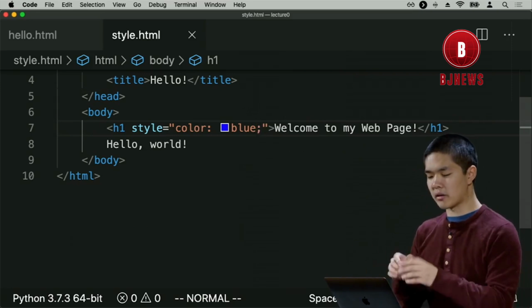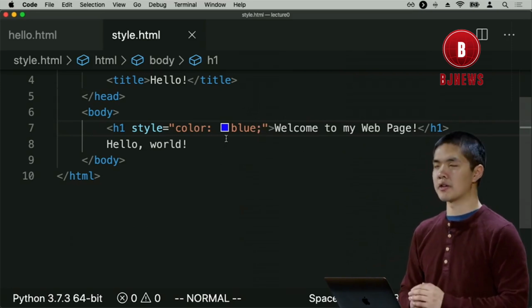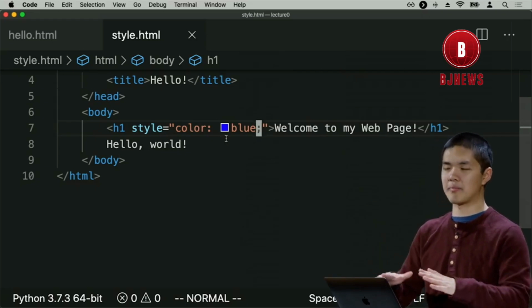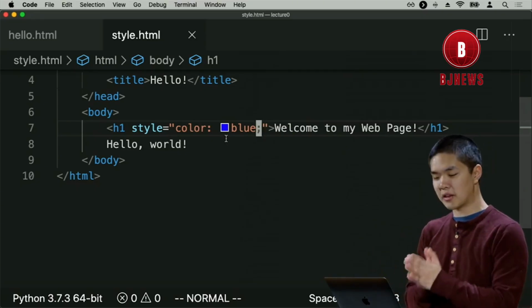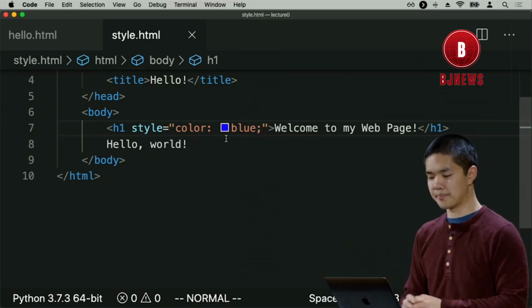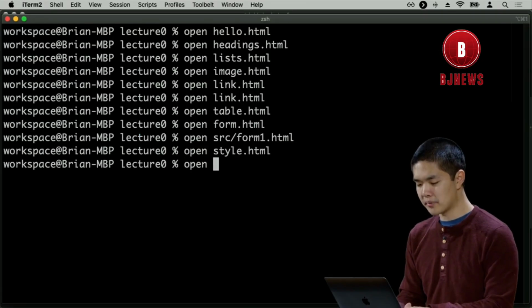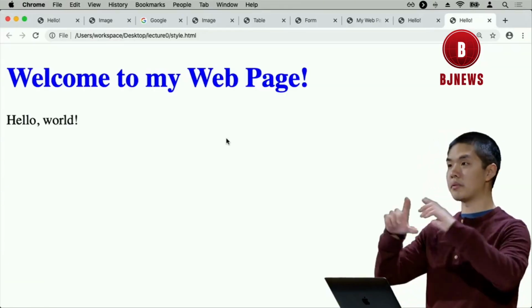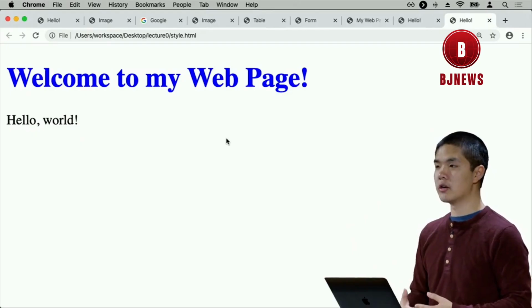And my text editor is automatically showing me a little square that shows me what this color blue is actually going to look like. This isn't part of the text. It's just my text editor being helpful so that I can see in advance, as I'm writing this code, what the color is actually going to look like. So now if I open up style.html, here's what I see. Instead of a black heading at the top, we've changed the color to blue.